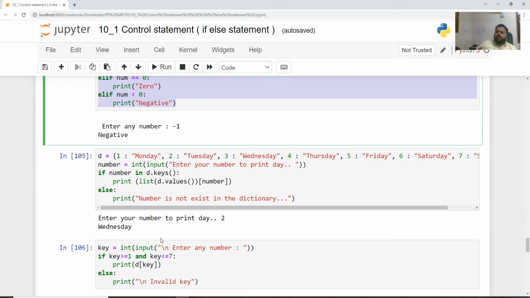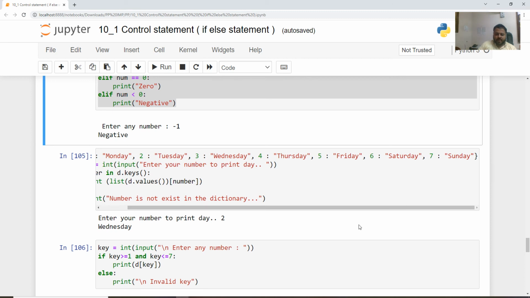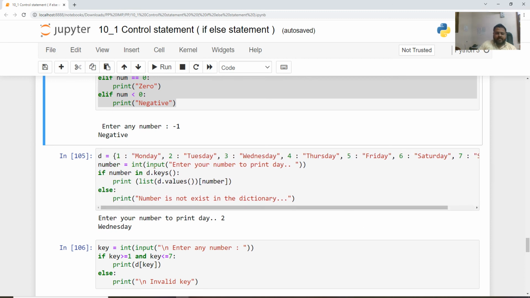In previous languages it is called else if, but in Python we call it elif. Now I'm taking d equal to a dictionary, with 1 Monday, 2 Tuesday, up to Sunday. Now number equals integer input, enter your number, and check if number in d dot keys. If the number is in the keys, then print d of number, else print number is not accessed in the dictionary.